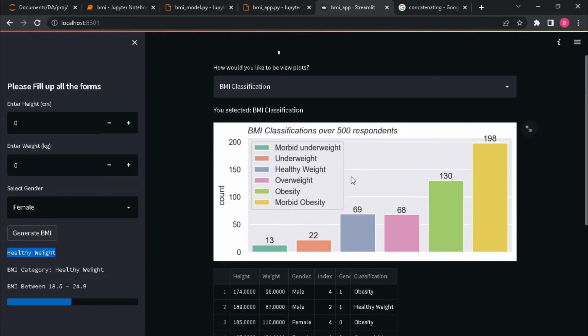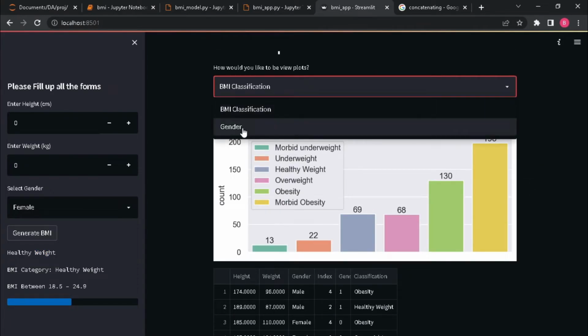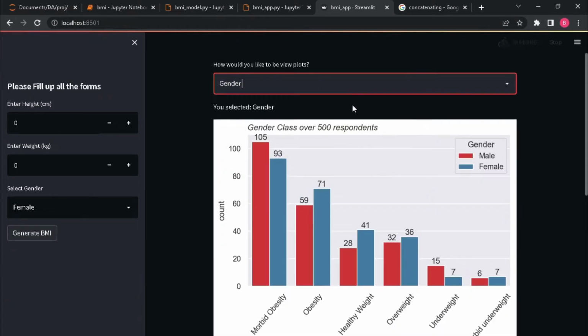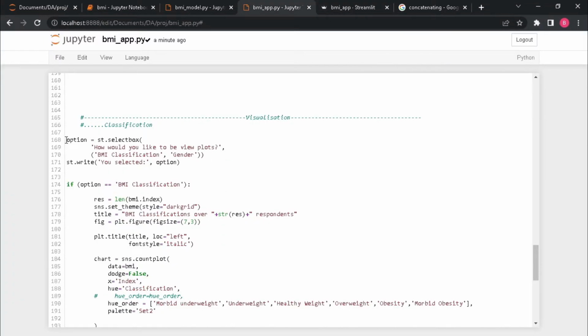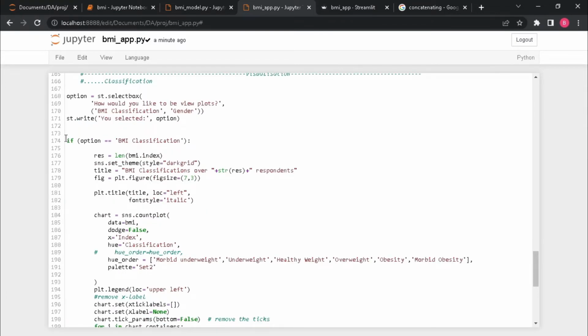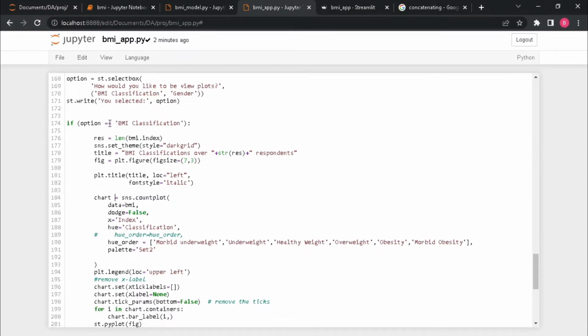For our graphs that will be showing on this website, first we have the select box that has an option of BMI classification and gender. When the user select any of these options, will be run this code. For the BMI classification, we have the chart using Seaborn as SNS. We have this count plot and the data coming from our dataset BMI.